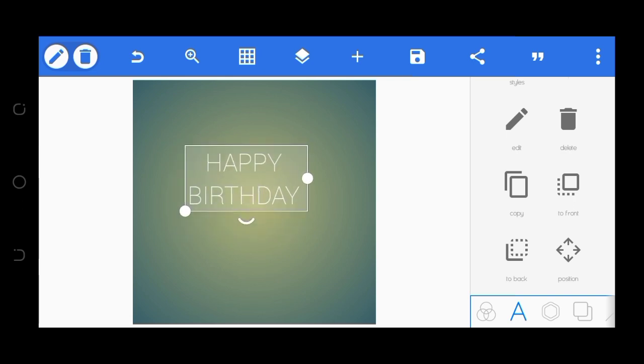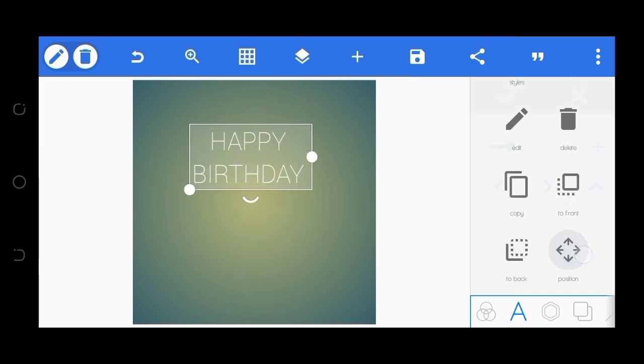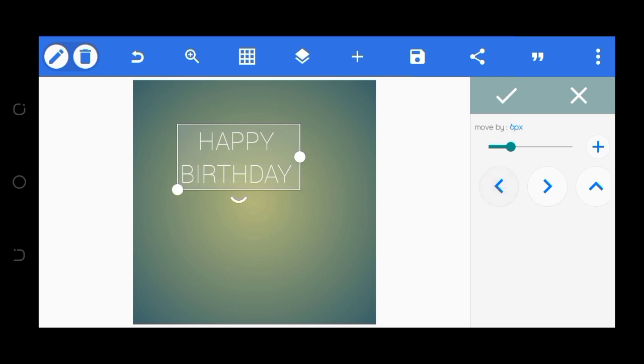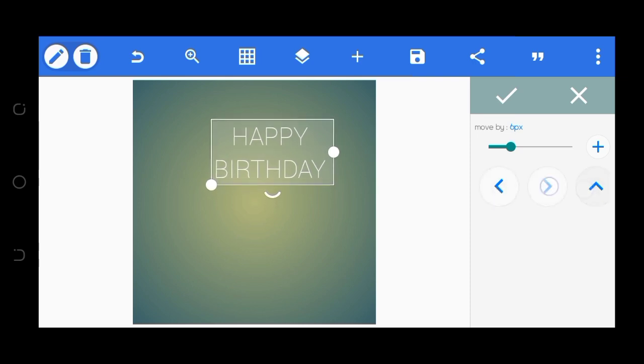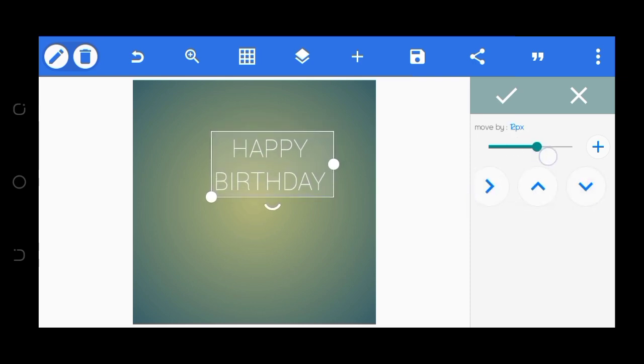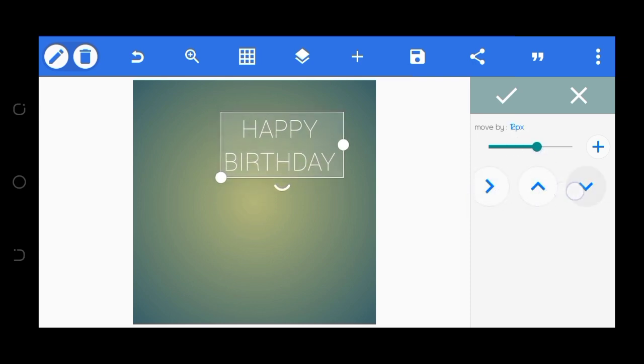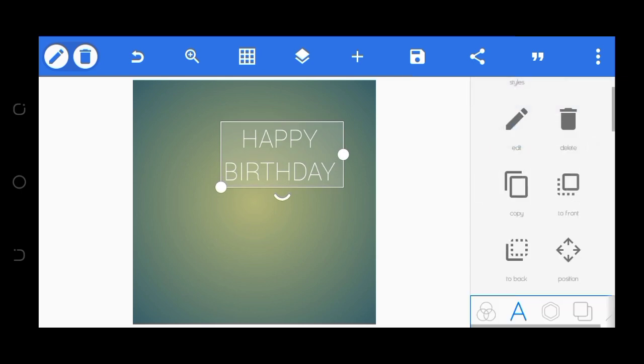Also, we have position. Position is used to move your text by pixels. Now we are moving by 6 pixels. So you can move it right, left, up, or down. It depends on where you want to place your text. So that is what position does.